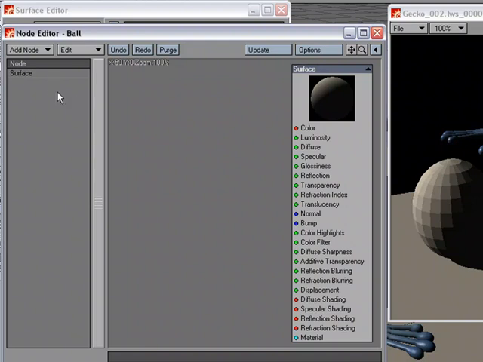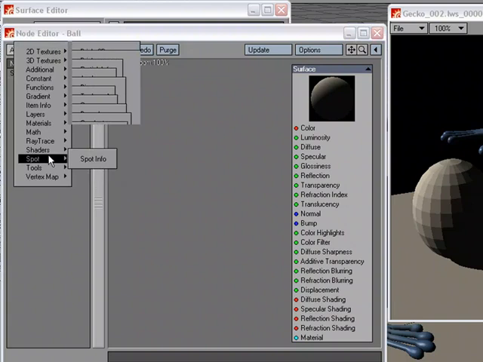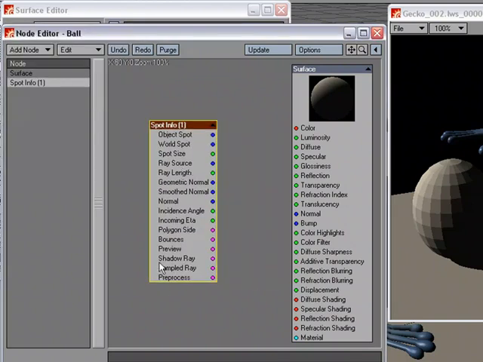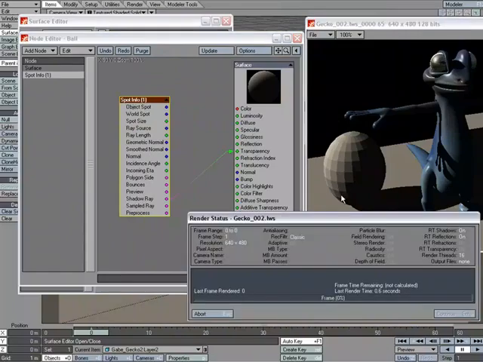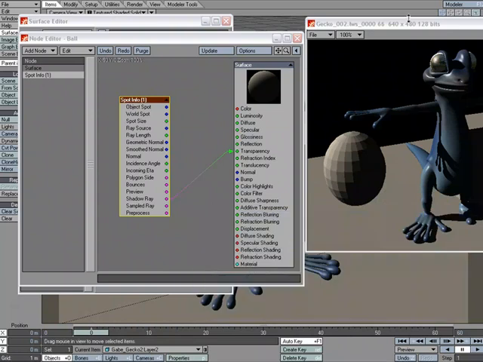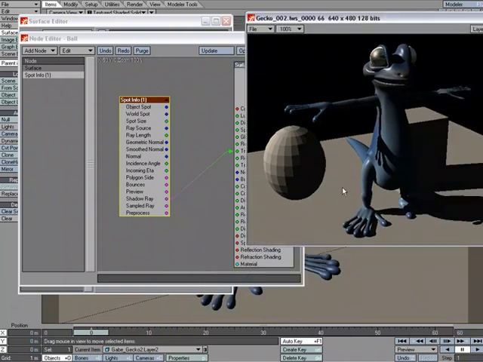And to do that, we just come over to Add Node, Spot Info, and we've got the Shadow Ray. And the Shadow Ray determines what the surface looks like when generating ray trace shadows. So what I can do is take the Shadow Ray and plug that right into transparency. And if I do a render, you can see that the object is not casting a shadow. But it's not the object, it's the actual surface.